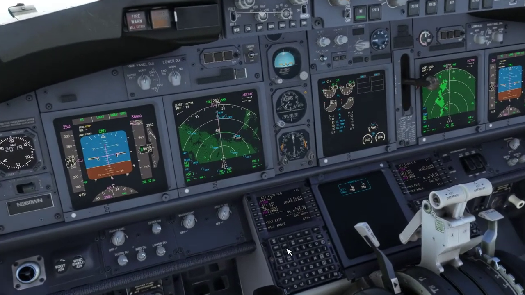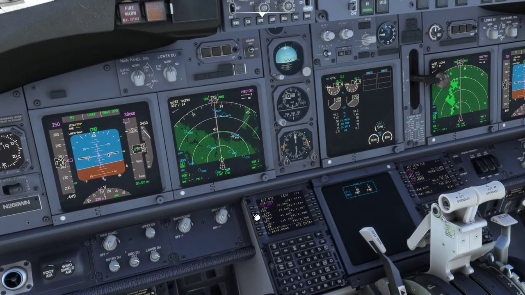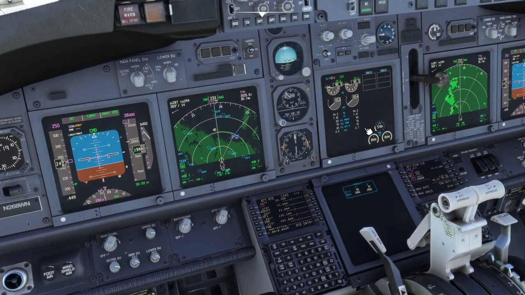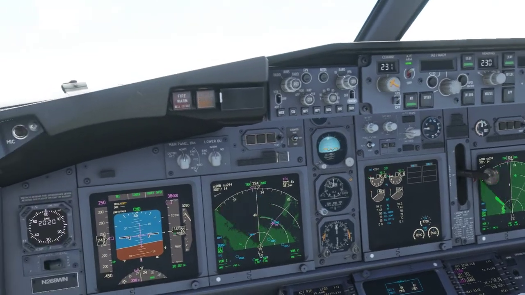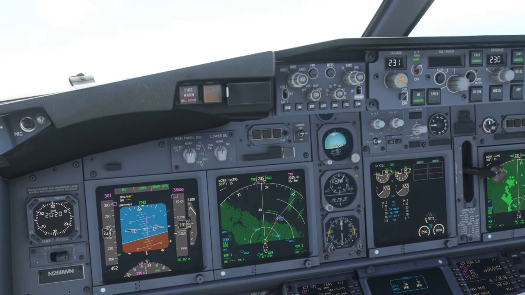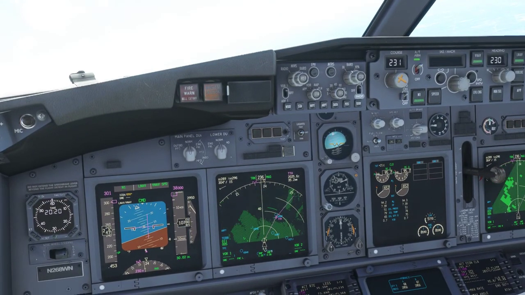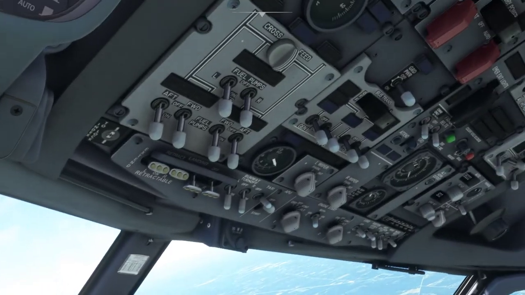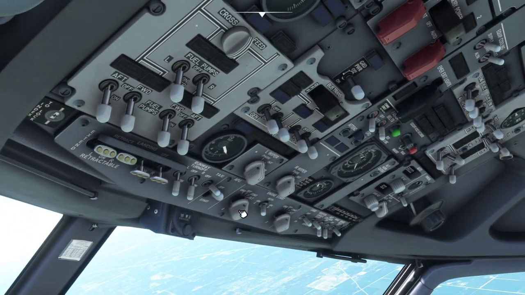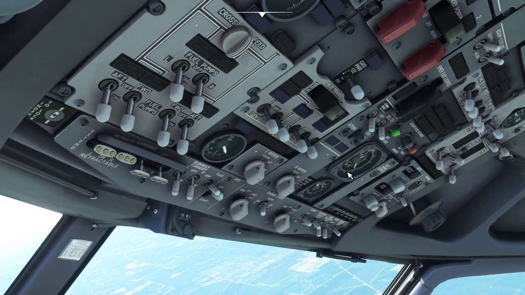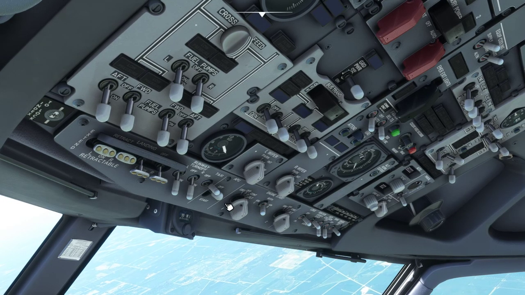And we'll go ahead, since we got it anyway, we'll go ahead and get ourselves on course. Execute, LNAV, making the turn towards Terre Haute. Okay, out of 10,000 feet. Climb checklist, pressurization checked, start switches off, APU off.